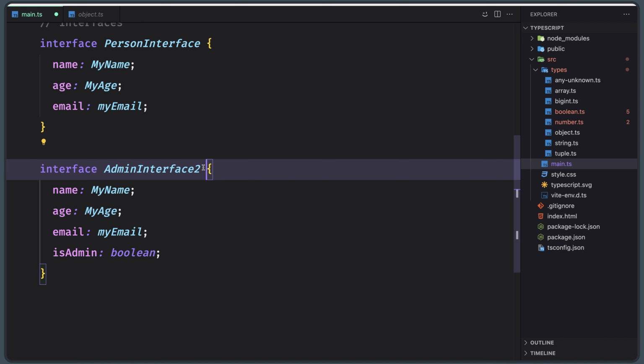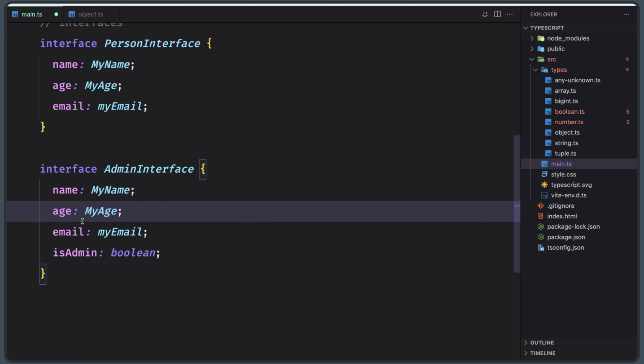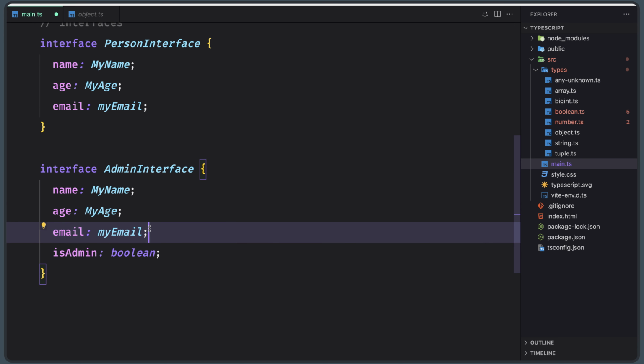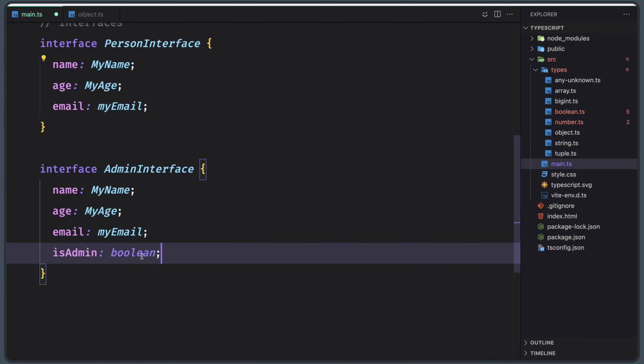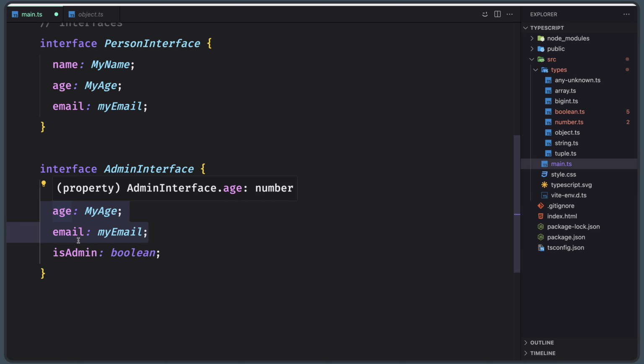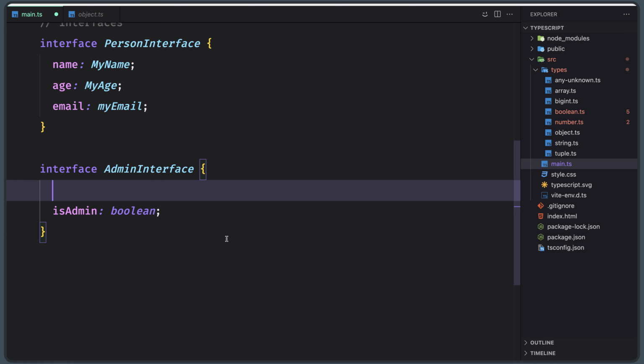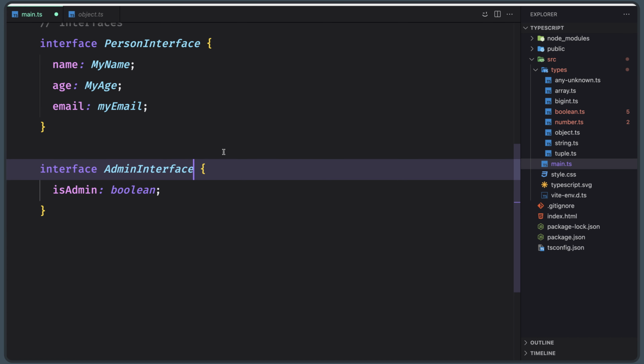And let's remove also this number 2. Now I have admin interface, which has name, age, and email, the same as the person interface, but also is admin, a boolean. Now, instead of adding here the same name, age, and email, we can remove them and just say here, extend the person interface, okay?